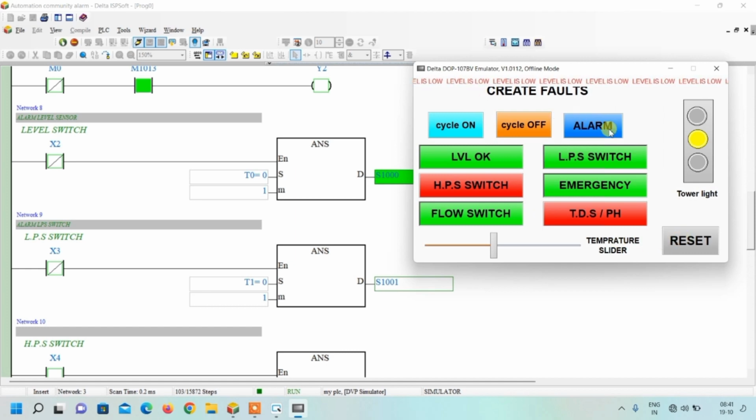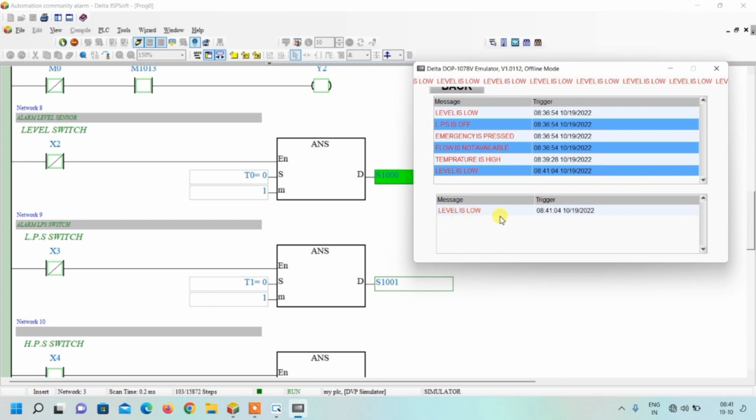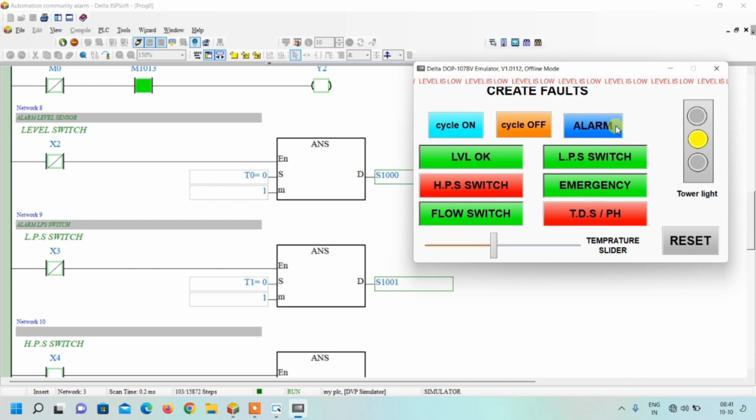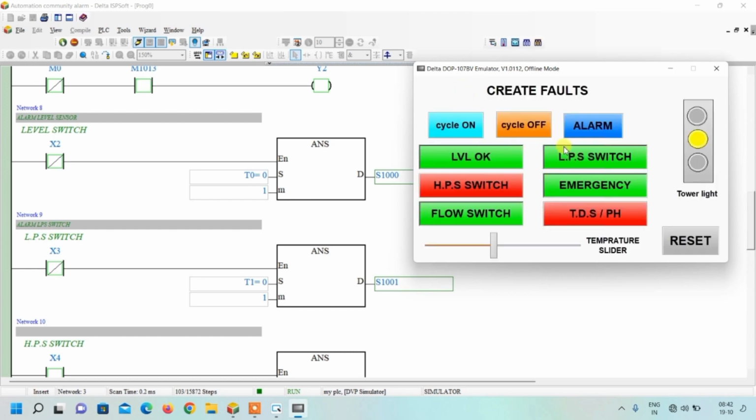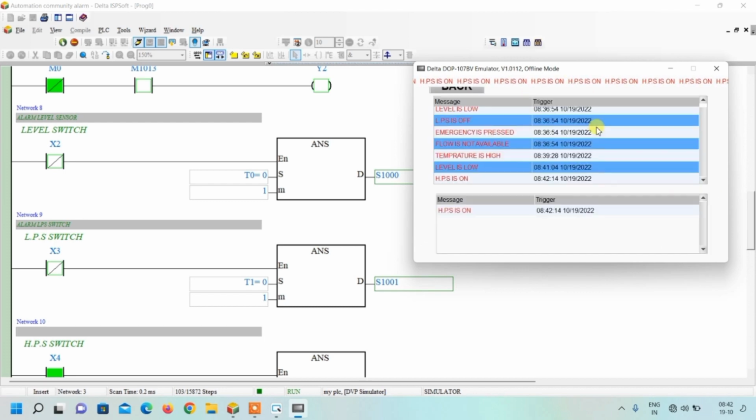But before resetting, let me show you the alarm screen. Here you can see active alarm means this alarm is active currently. Now I will click the reset button and you can see now there is no active alarm. In this way, if the system pressure becomes very high, at that time the high pressure switch will be activated. So if the high pressure switch is activated, the alarm will also be generated. Okay, here you can see the high pressure switch is on.